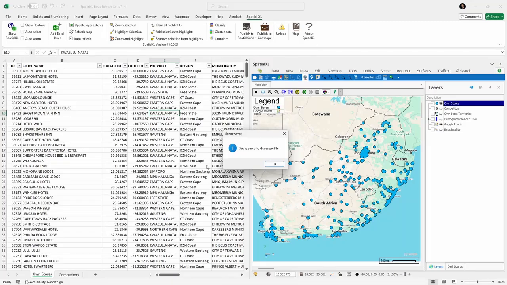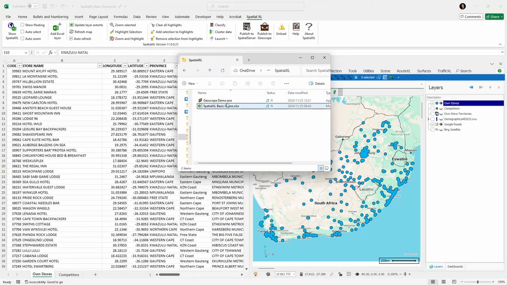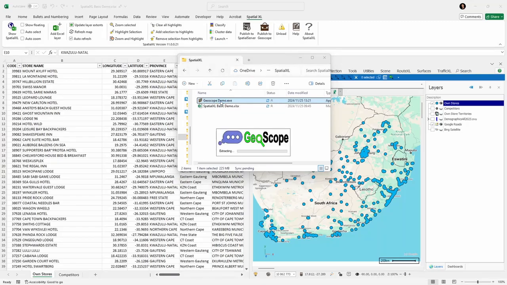The GeoScope file has now been published and I can click OK. I'll now go to the location that it was published to. And here we go, you can see it over here, GeoScope demo.exe. There is the file. I'll now double click to open the file. Because I already have the necessary viewing software, it's not going to download and install it, it's just going to open the file straight away for me. But if I didn't have it, because I published it as a .exe, it would automatically install it if need be.